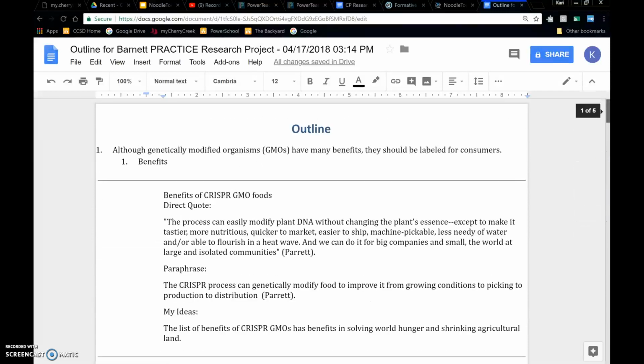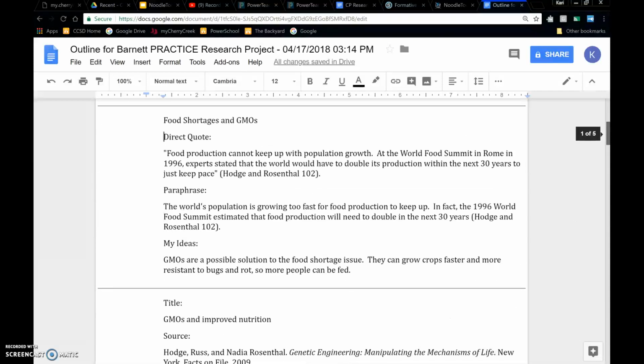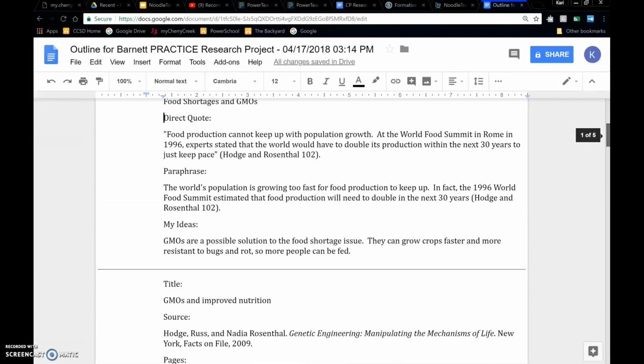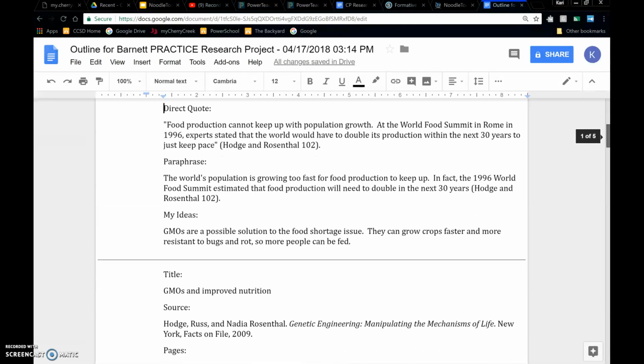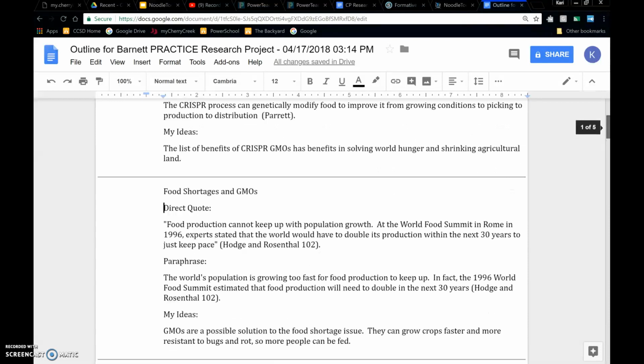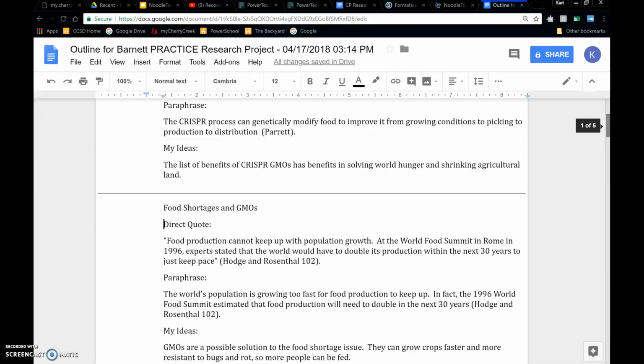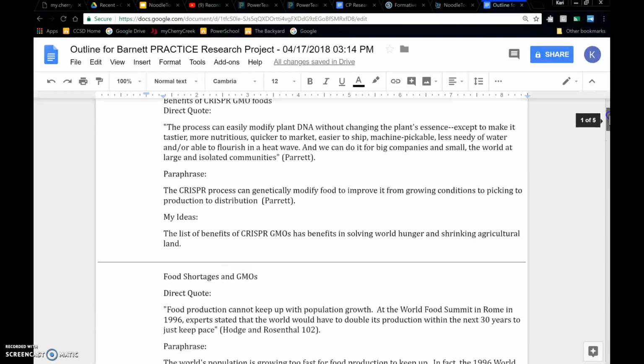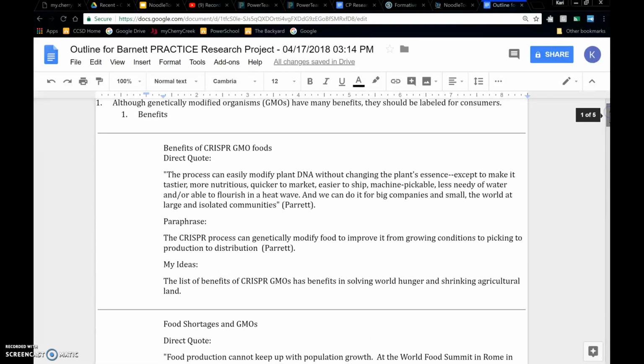So keep going through your entire outline, keeping it short, turning all those sources into parenthetical citations, and just keeping the note information, the paraphrase, the quote, your ideas. When you're done, you'll have a nice, neat outline to work off of for your rough draft.